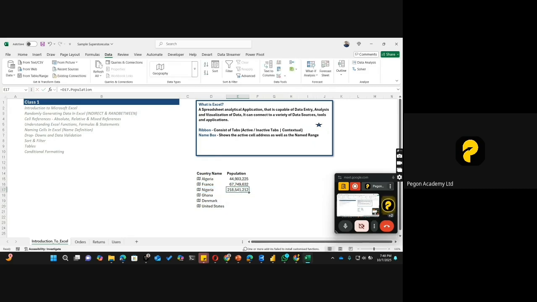So I can do this for all of them basically, and it will give me the population. If you look in here, you see that it's the same thing that it did here for those first two that I selected. Now, what do I mean by name box? I said the name box shows the active cell address as well as the named range. The first, which is the active cell address, if I place my cursor in here, it tells me that I am in cell D14. Column D and row 14.